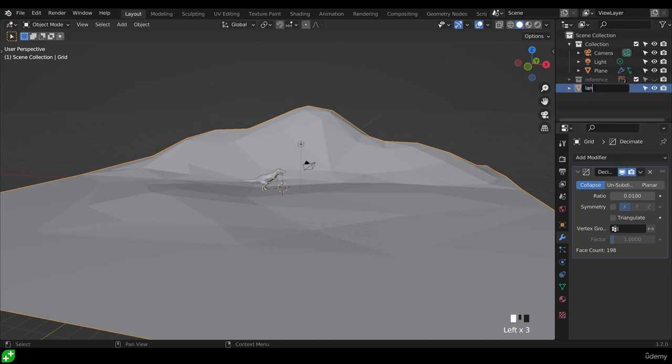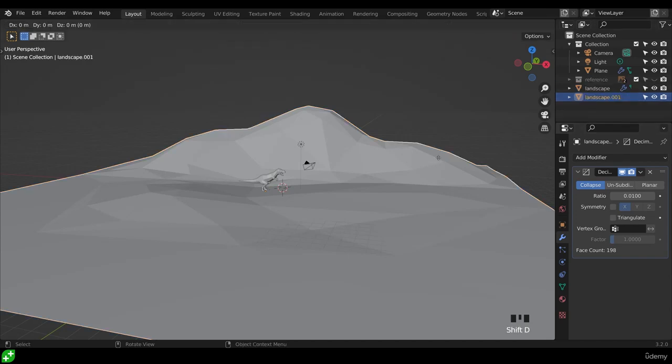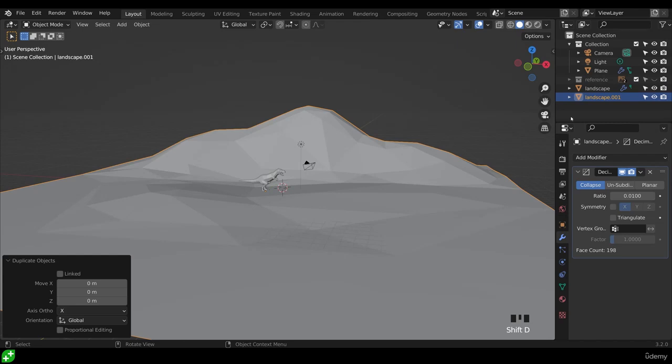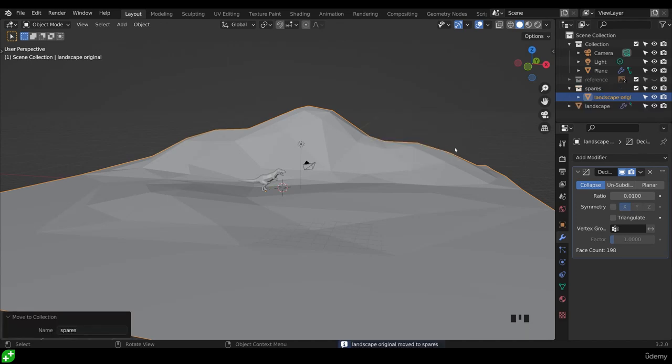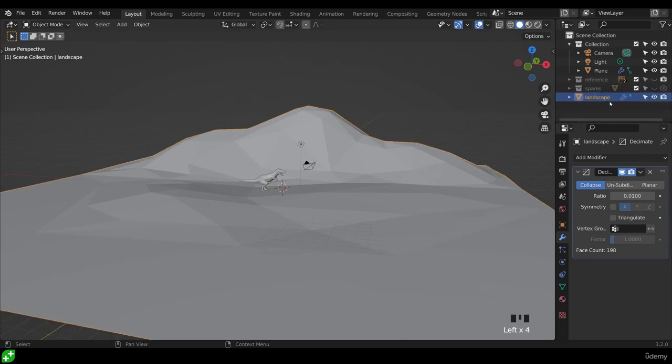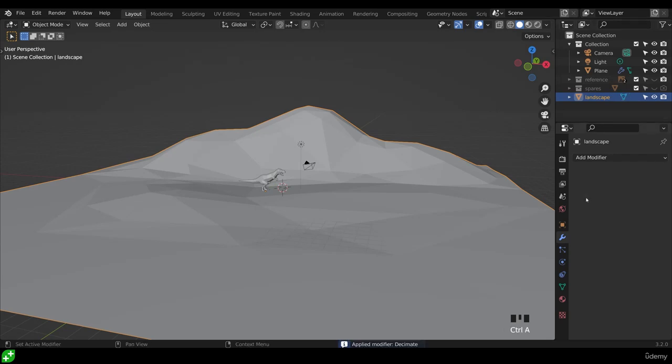So I'll rename this landscape. I'll create a duplicate, so Shift D to duplicate and press enter, and you can see our duplicate there, landscape 001. And I'll rename this by double clicking and call it landscape original. And I usually like to put that into a spares folder, so move to new collection, and spares. You might call yours something else. I'll minimize that and hide it from the viewport and the render so it doesn't suddenly appear when we start rendering. I'll click on my landscape that I want to apply the modifier to and come down to the modifiers and Control A to apply.